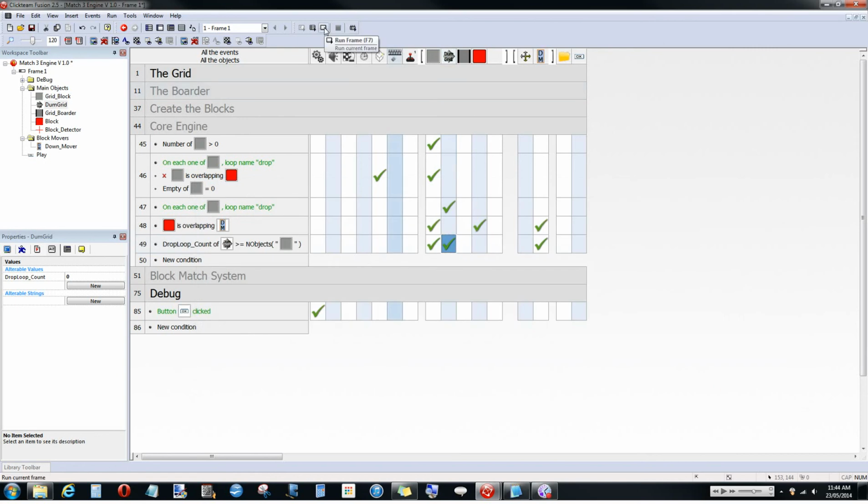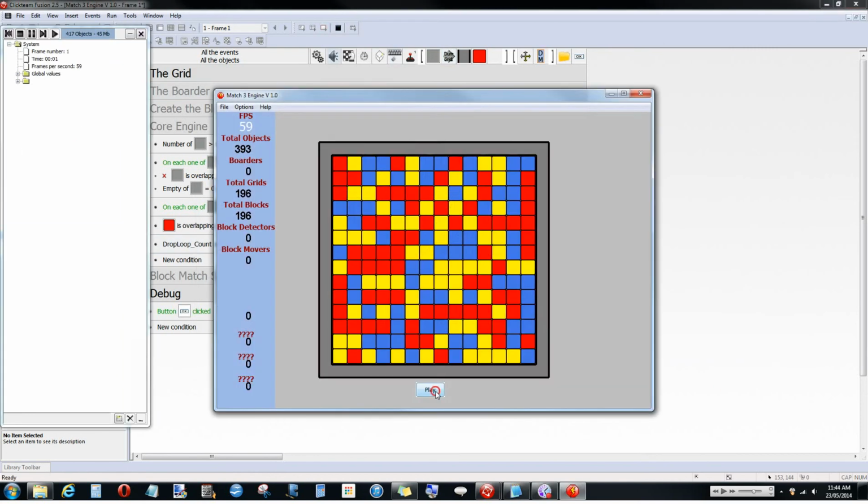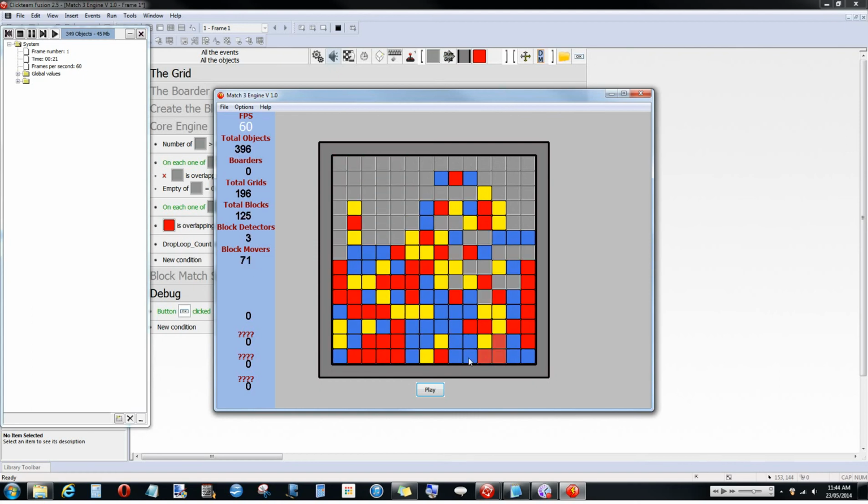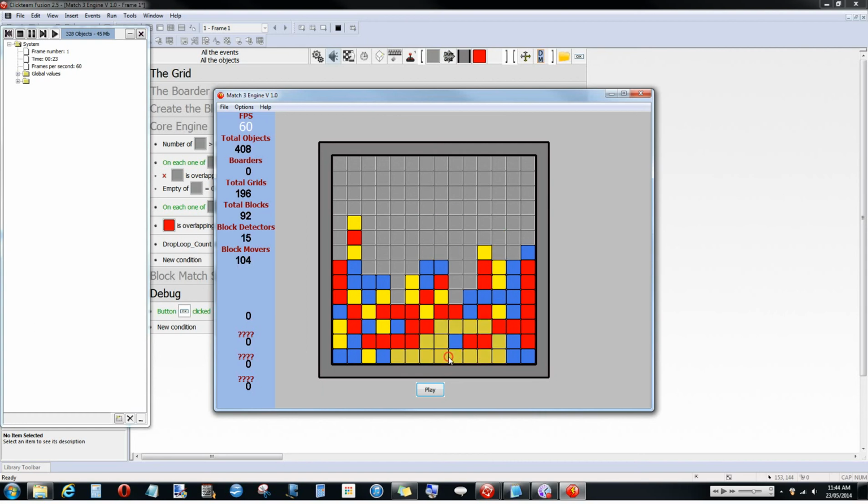So now what happens? Okay, play. Keep track of our block mover count here. So it's at 8. See what it's doing here? So it should only be the same amount of empty spots as how many block movers this should be. Cool. But it keeps going up.